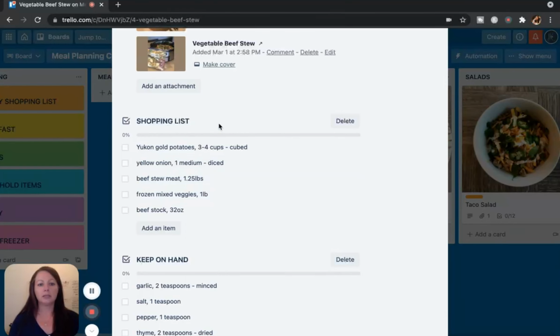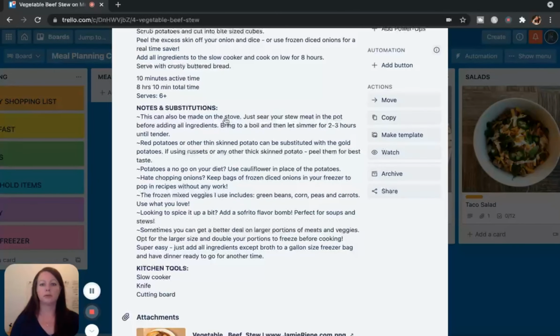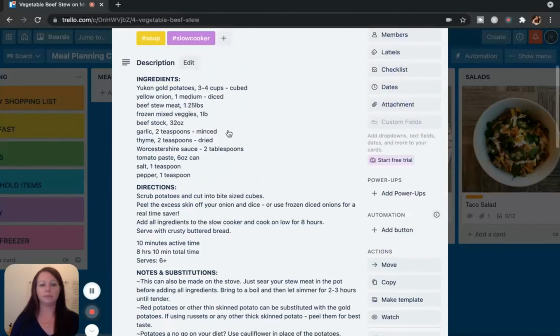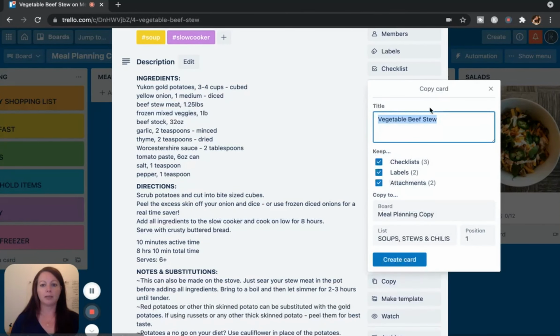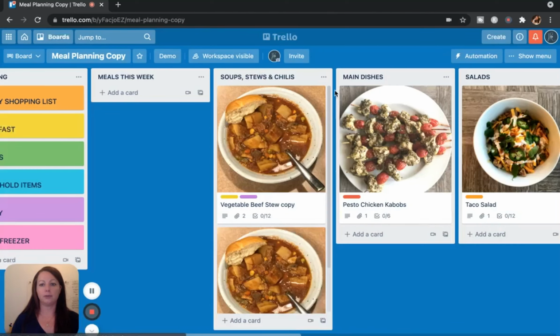Scrolling back down. Okay, so this is where my system comes into play, which is I've got things broken up into shopping list, keep on hand, and then if there are any sides that we like to have with it, I've got that detailed here too. There are a couple of different ways you can do things here. We're going to come over here and click copy. That is going to copy the card. It's going to copy everything, and that is okay. We're just going to name it copy because we're creative. Okay, I'm going to close out of this one and then move over here to the copy.